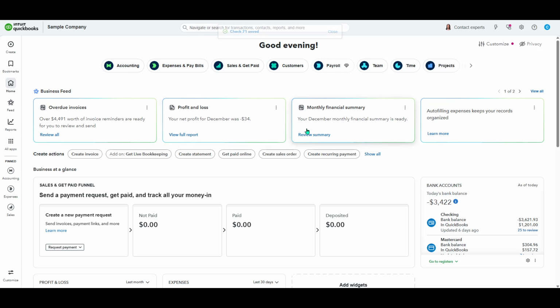And there you go. Click New, select Check, enter the details carefully, and click Save. That's all you need to accurately record a check in QuickBooks Online.